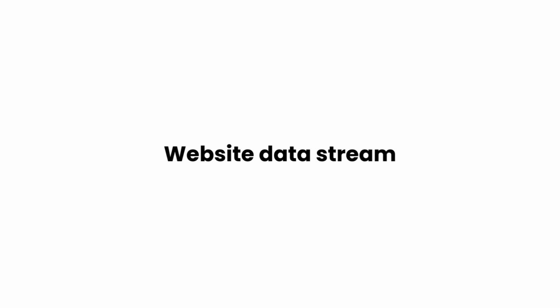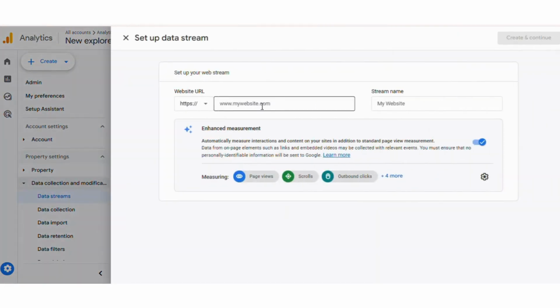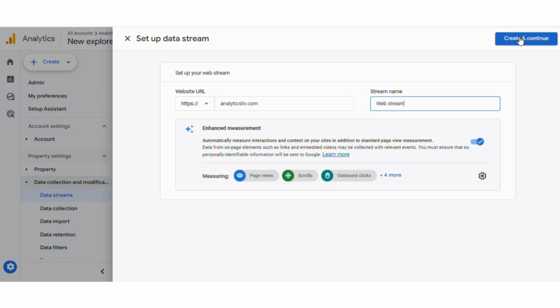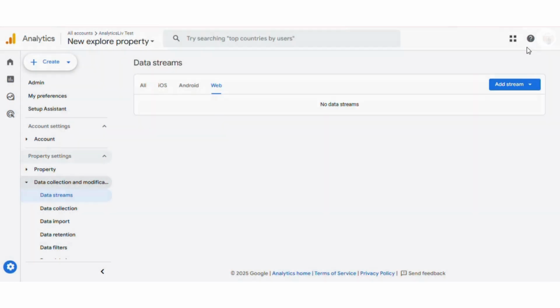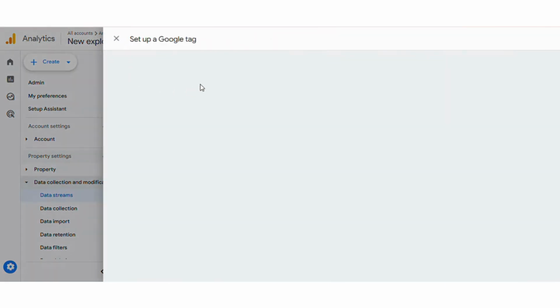How to set up and configure a data stream in GA4. Website data stream. If you're setting up a web data stream, enter your website URL. Provide a name for the data stream. Enable enhanced measurement to automatically track page views, scrolls, outbound clicks, site searches, video engagement, and file downloads. Click Create Stream. Copy the measurement ID and add it to your website using Google Tag Manager or by pasting the tracking code manually into the head section of your site.